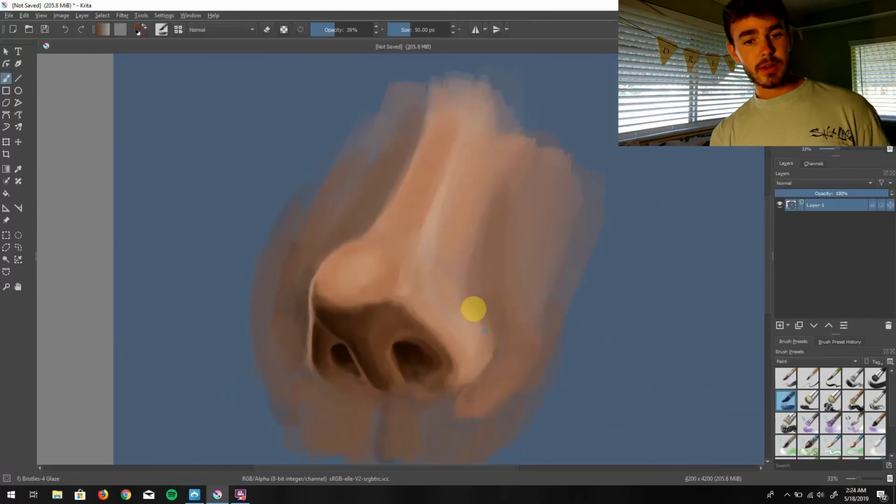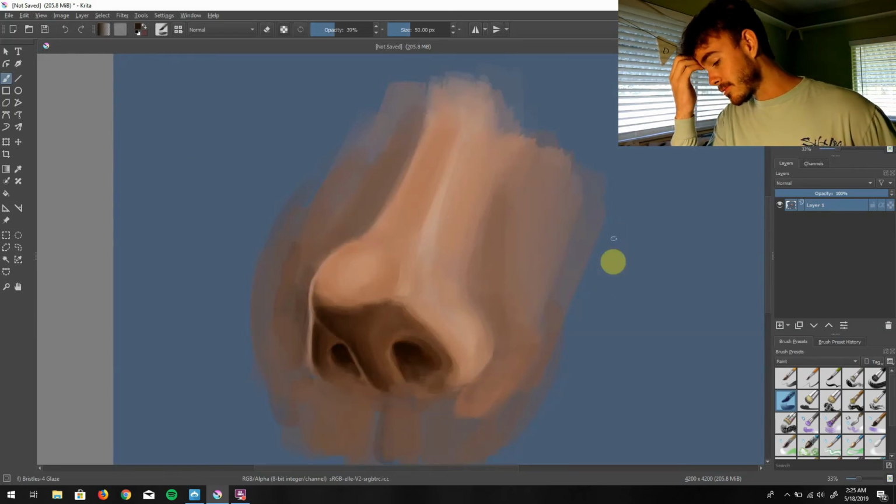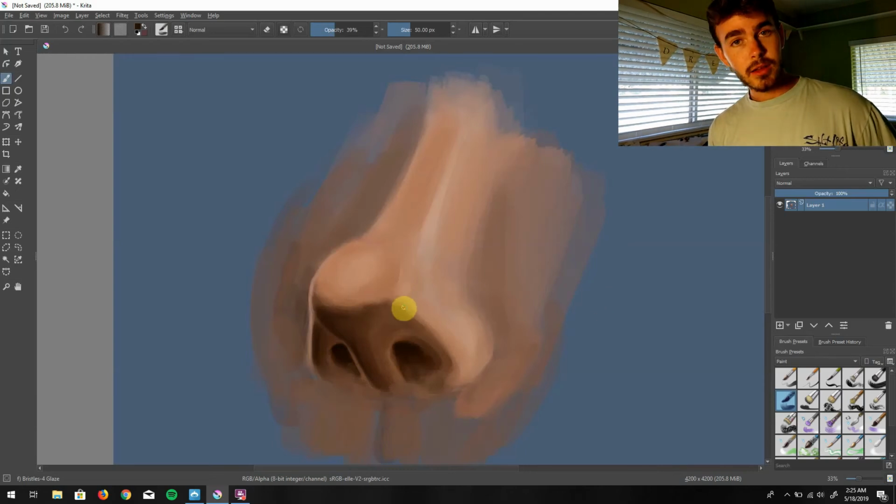But I was pretty satisfied with this nose. If you don't know, noses are my favorite thing to draw. I love noses. I would eat them if I could.